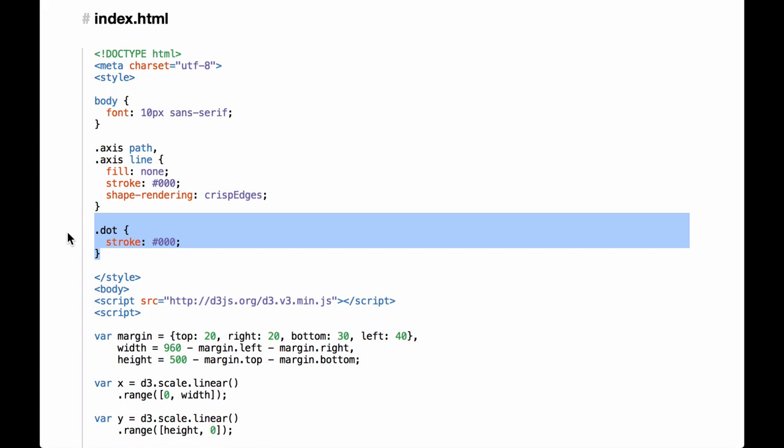The next section defines the style for a DOM element called dot. This defines the stroke of the outside of the circle that will be assigned to each data point. The stroke in this case will be black. Note that the inside color of the circle is not defined. This is because the inside color will depend on the data. So we leave the inside color definition to the D3 JavaScript code.